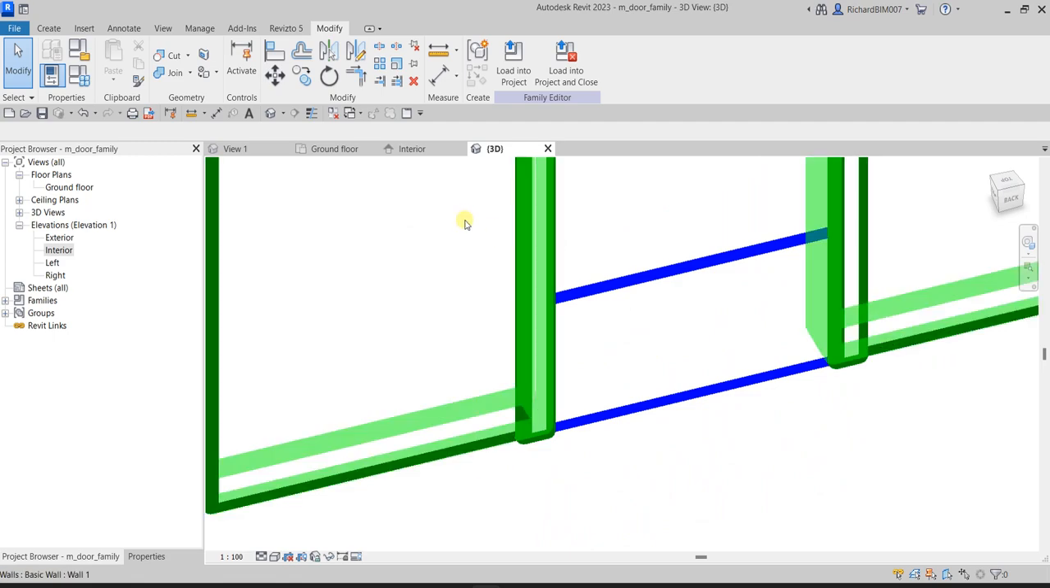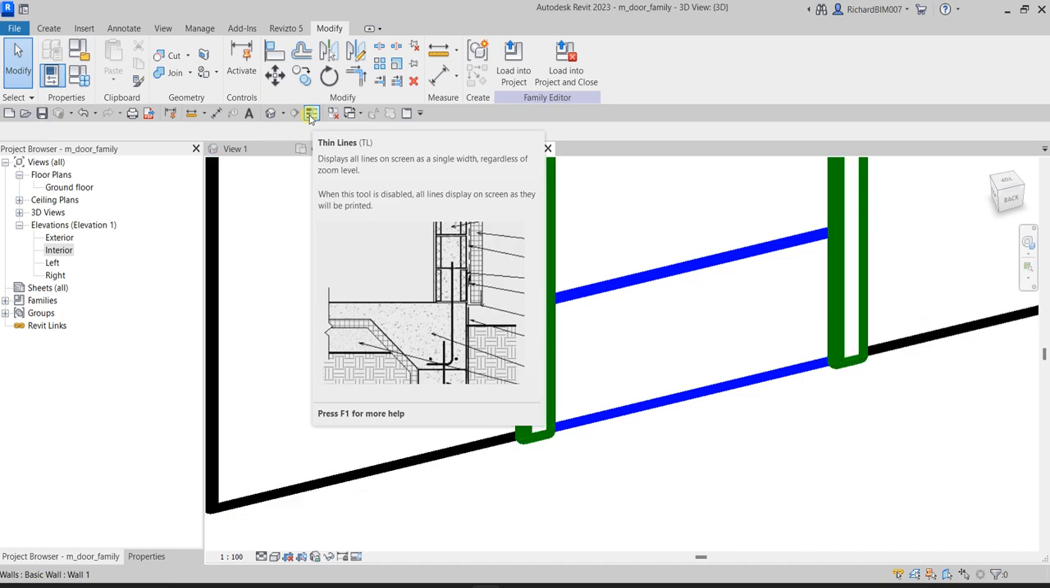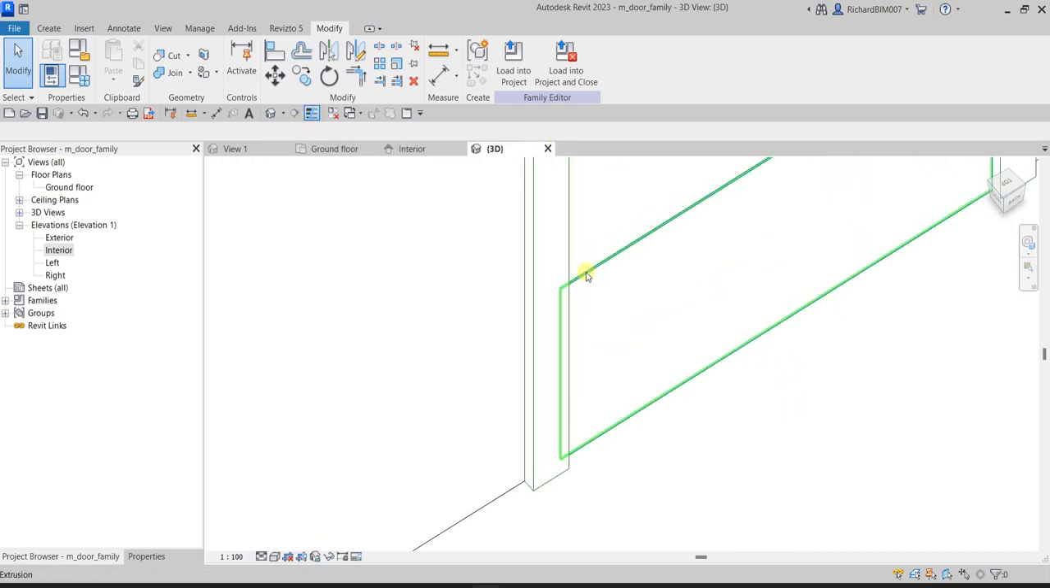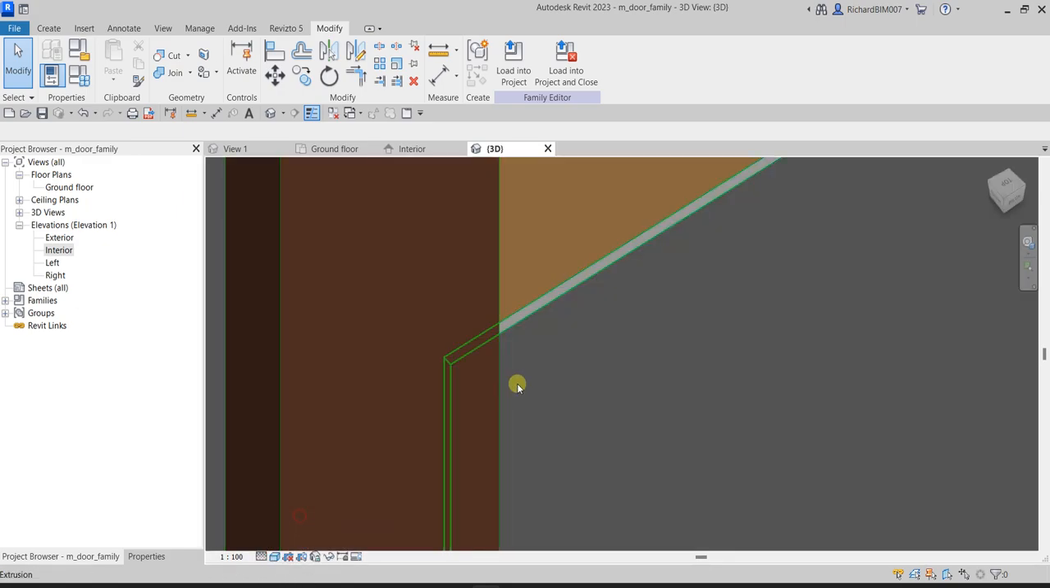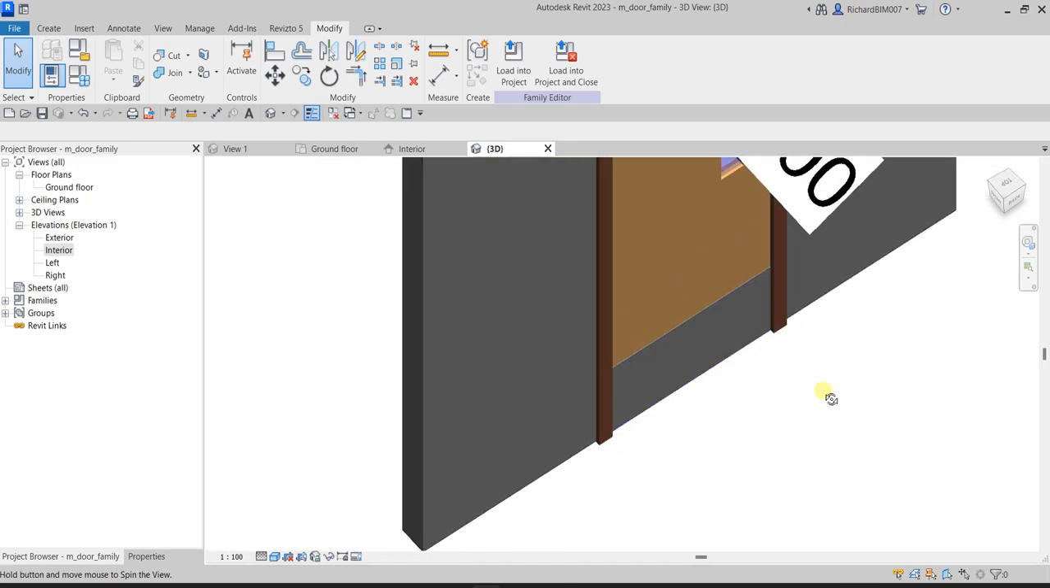It looks too thick because of our thin lines. So I'm going to turn off my thin lines. There you go. So that's your 3 millimeters. Let's make it fine, and then let's make it shaded. There you go. So there's my kick plate now.